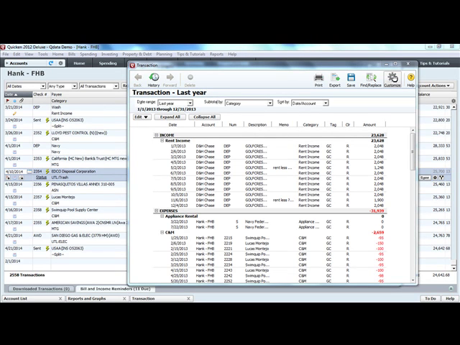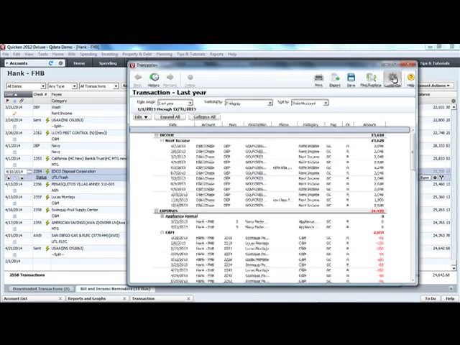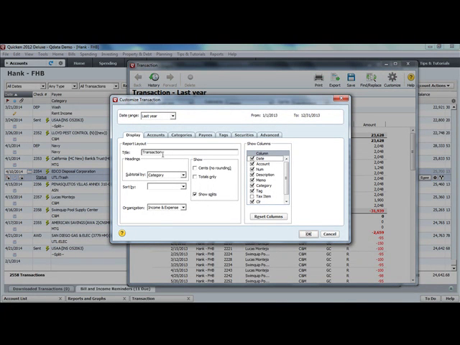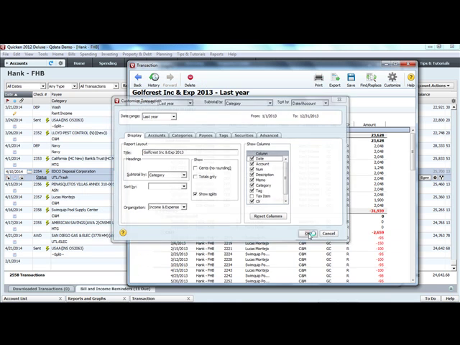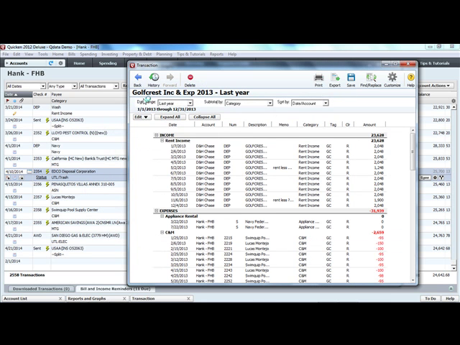You can then go back to this report that you've set up and change the title to Golf Crest Income and Expenses 2013. Whoops, 2013, and click OK for that. And now we see that it has an appropriate title other than just plain transactions.